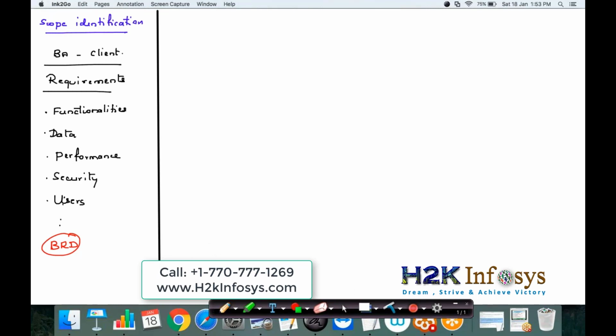Then we have the next step here which is called planning. And in the planning phase, there is a project manager who will plan and control all the activities of the project.